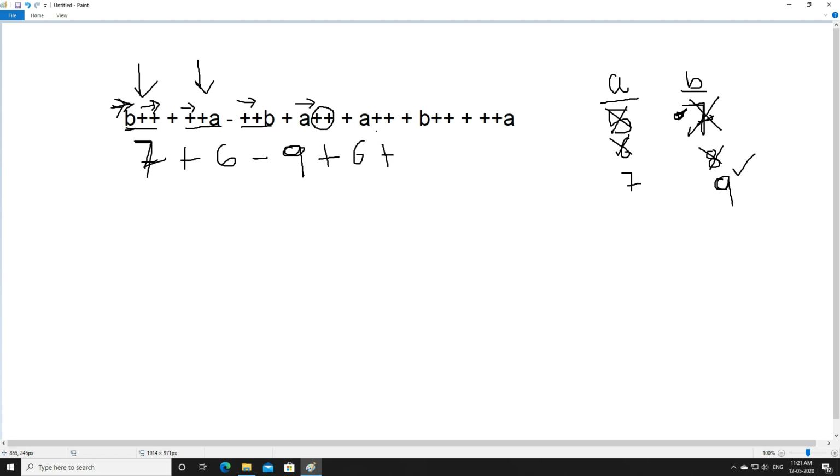Next we move to plus a plus plus. Again here we are using post increment. In post increment, first we have to use the value of a, that is 7. The present value of a is 7, and then we can increase it, and when we increase it by 1, it becomes 8. Then plus b plus plus. When we use b plus plus, the value of b will be used first, because again we are using post increment. So we use the value of b, that is 9, and then because of the plus plus sign, it gets increased to 10.